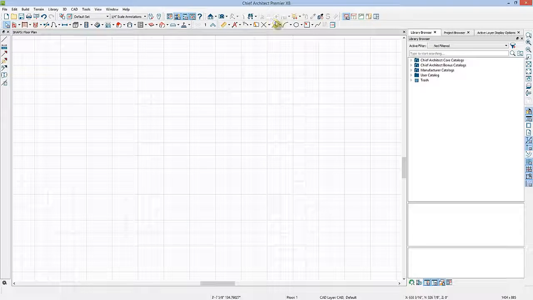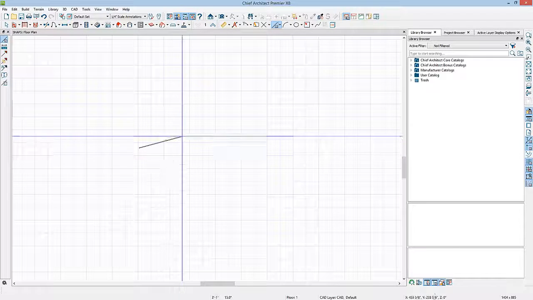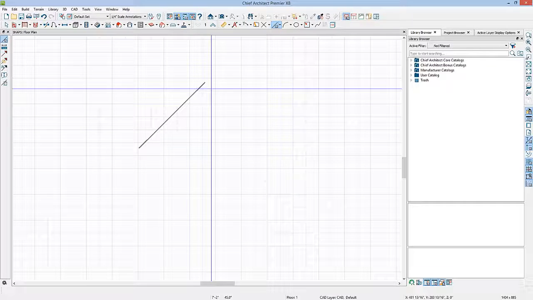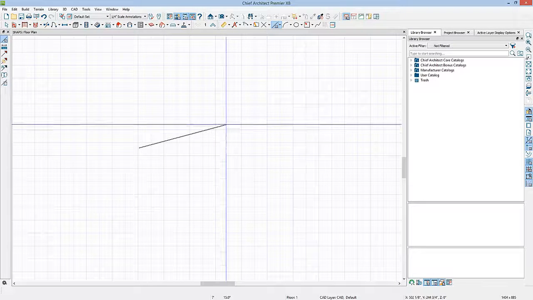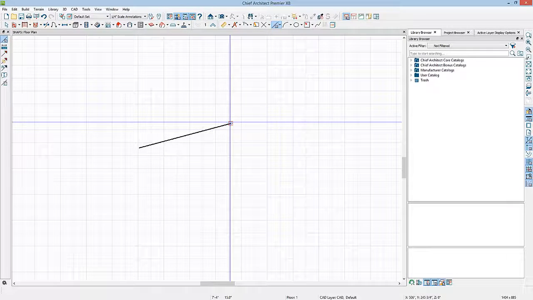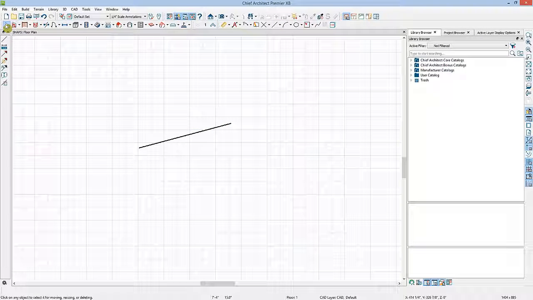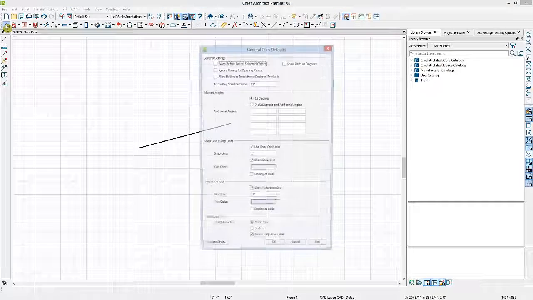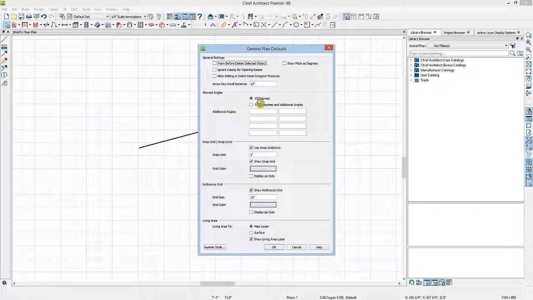You'll also notice here that as I draw a line, as I rotate my cursor, it is snapping to allowed angles. These angles are set up in your plan defaults. You can double-click on the Select Objects tool to open up your plan defaults. In here you'll notice that my allowed angles for my angle snaps is set at 15 degrees. You can also set it at 7.5 degrees. Or you can type in specific angles that you want to use in these fields here.